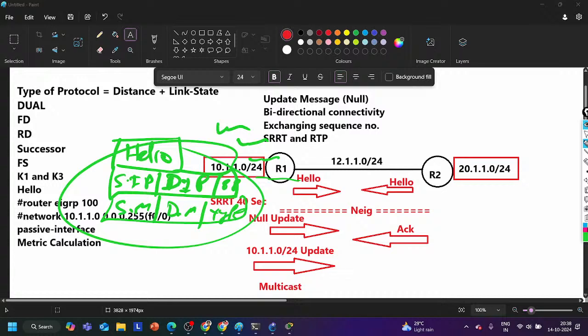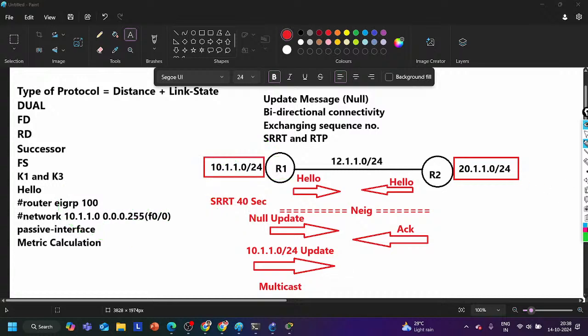And guys, let's suppose you have configured EIGRP on router number 1, but you have not advertised any interface. Then will the router generate any hello message? The answer is no, because routing protocols work on the interface of the router, not on the router.